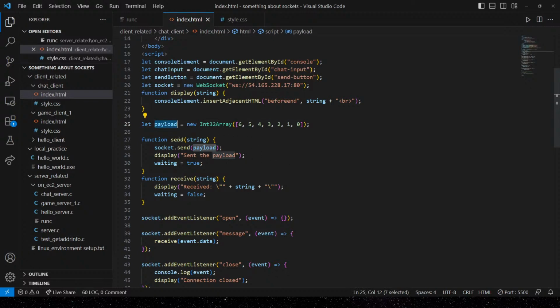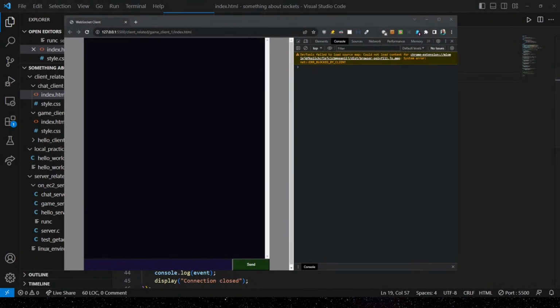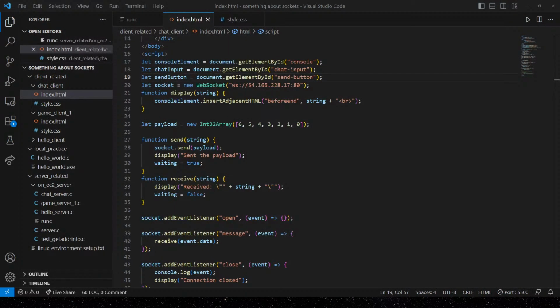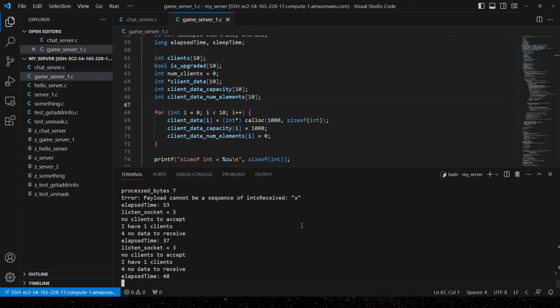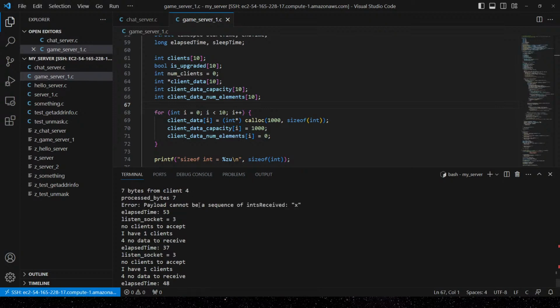It only calls send after I've hit the send button. So I need to do something here to actually go do stuff for my server. I'm an idiot, is basically what I'm trying to say. So we come back here to my server and received X.